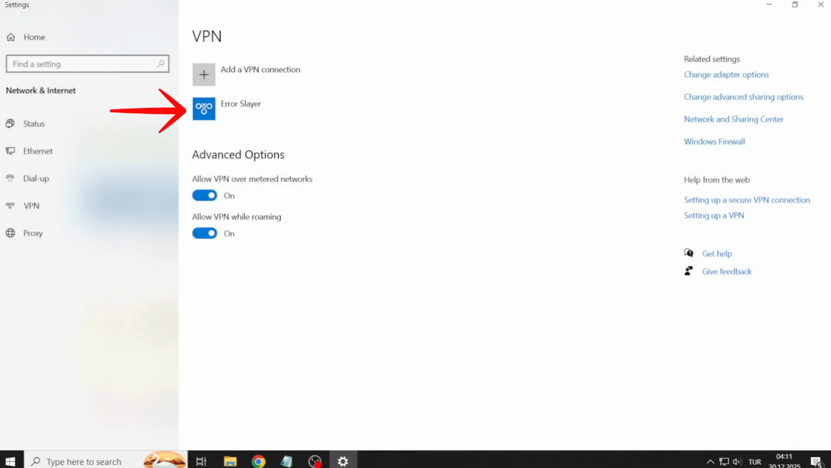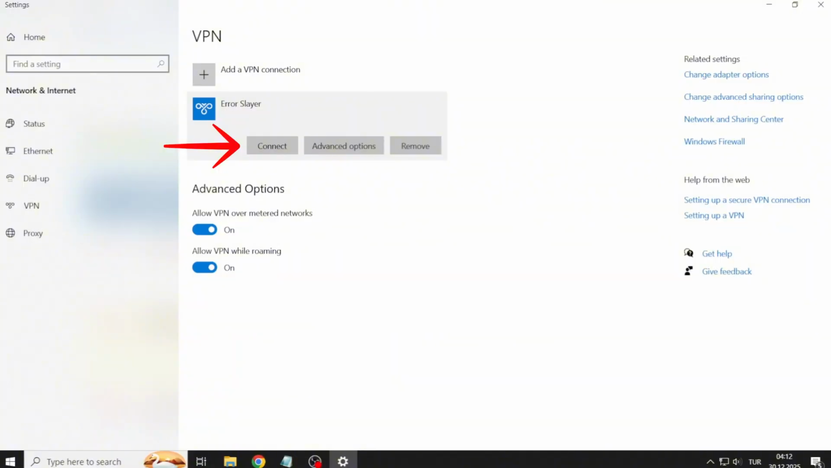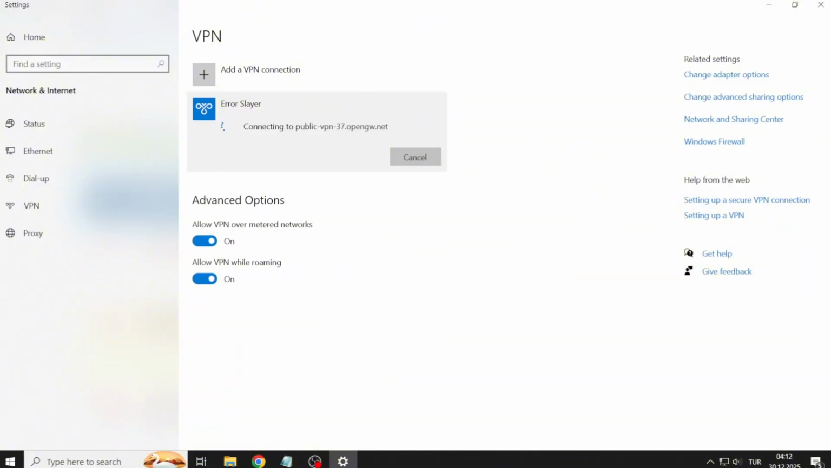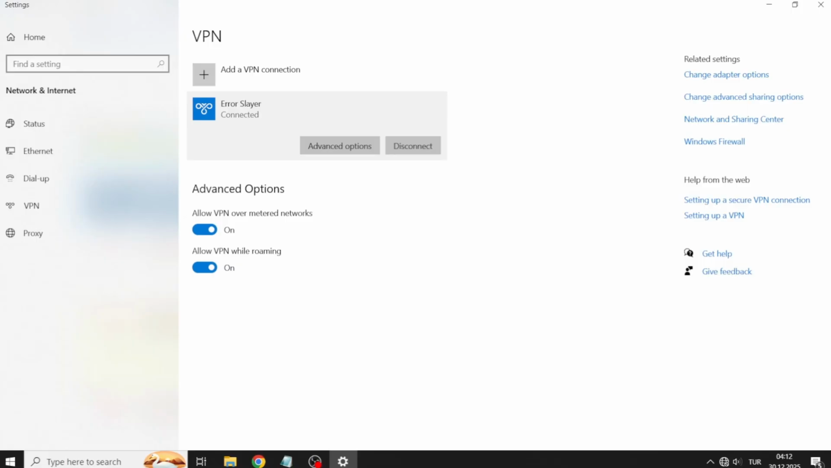Now, click on the VPN you added. Then click Connect. You can run CapCut when you see the connected message.